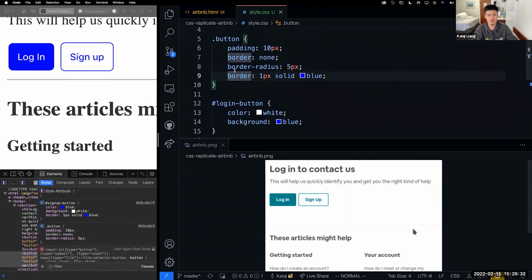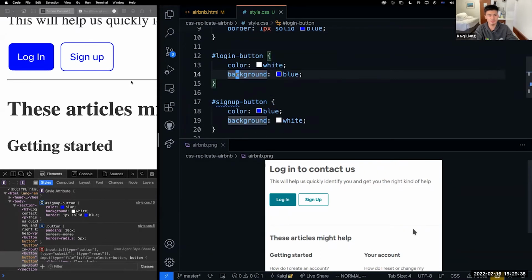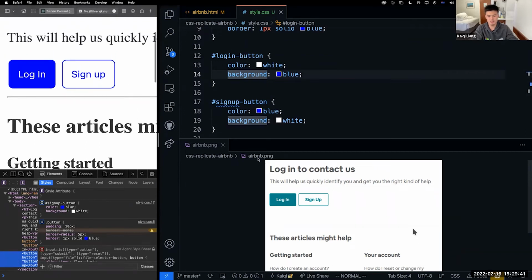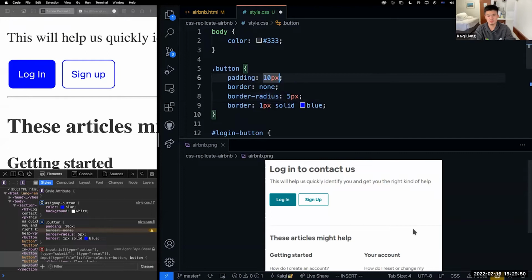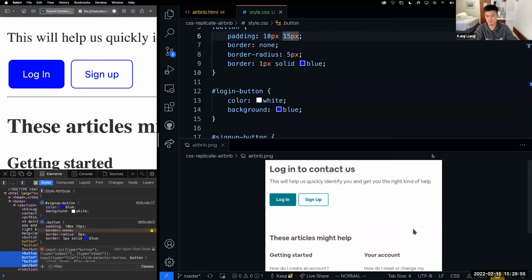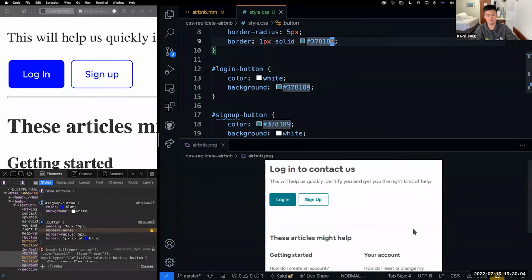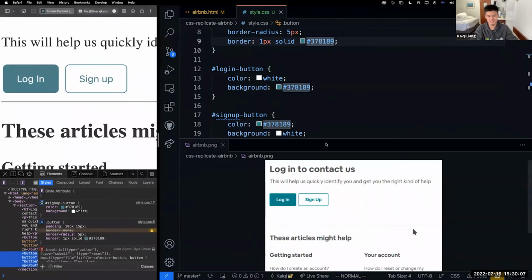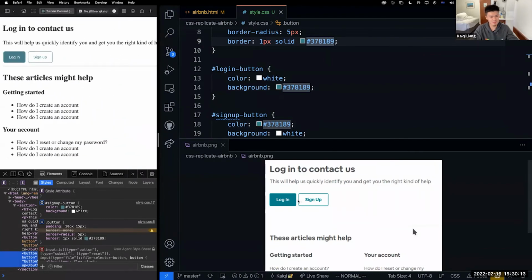So we extract the similarities, the common attributes, to the button class, and the ones that are different, you can put in the ID. There you go. Now they're exactly the same. And I think they need a little more padding on the left and right, so we'll just give it a little bit more, 15 on the side. Thank you, Tom, for giving us the color. Oh yeah, that looks beautiful. Doesn't look exactly right, but good enough. Thank you, Tom. Okay, that should be good enough for buttons, I think.